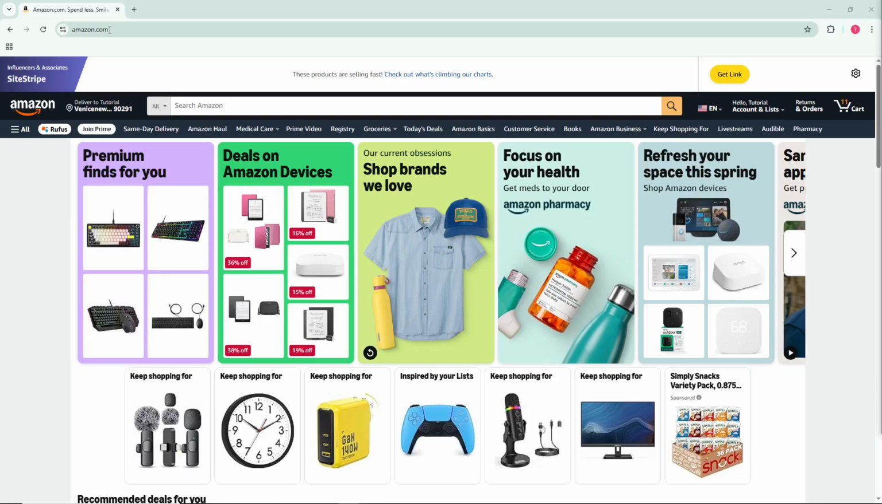First, open your web browser and head over to Amazon.com. Once the page loads, go ahead and log into your account. This will bring you to the main Amazon homepage where you can start navigating to your messages.